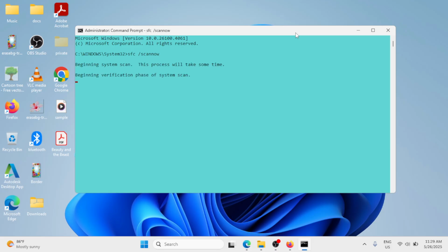So the system scan will begin. Now while this scan is going on, do not close the window. You can just simply minimize it, and once this is 100% completed, close it.